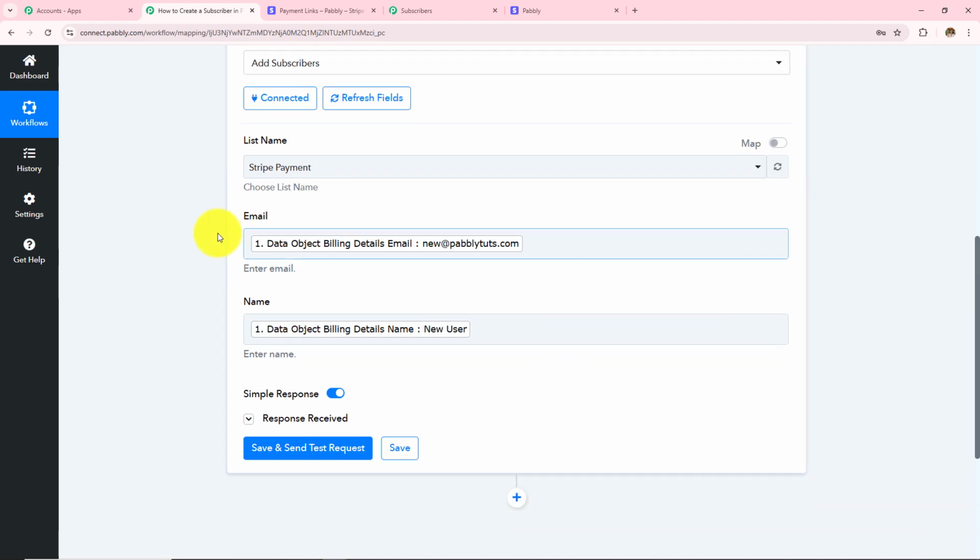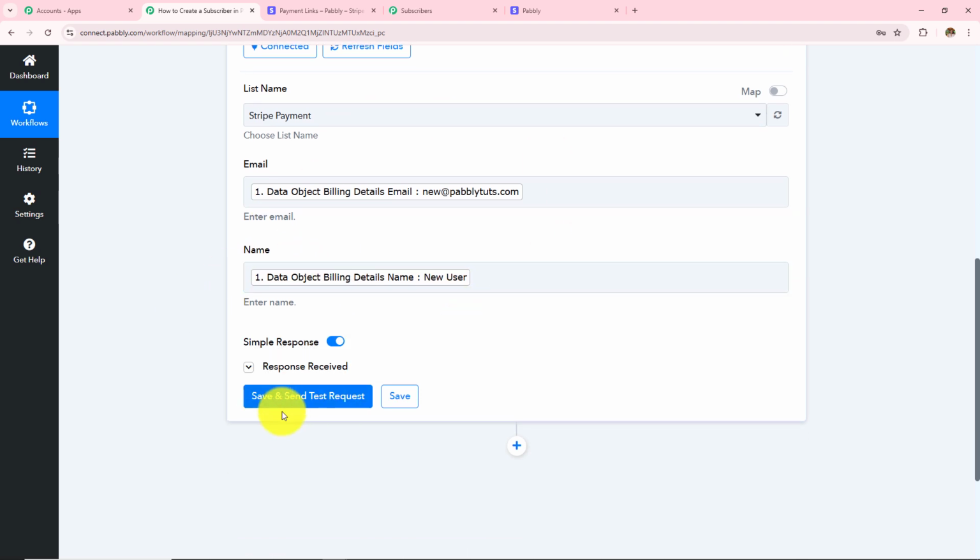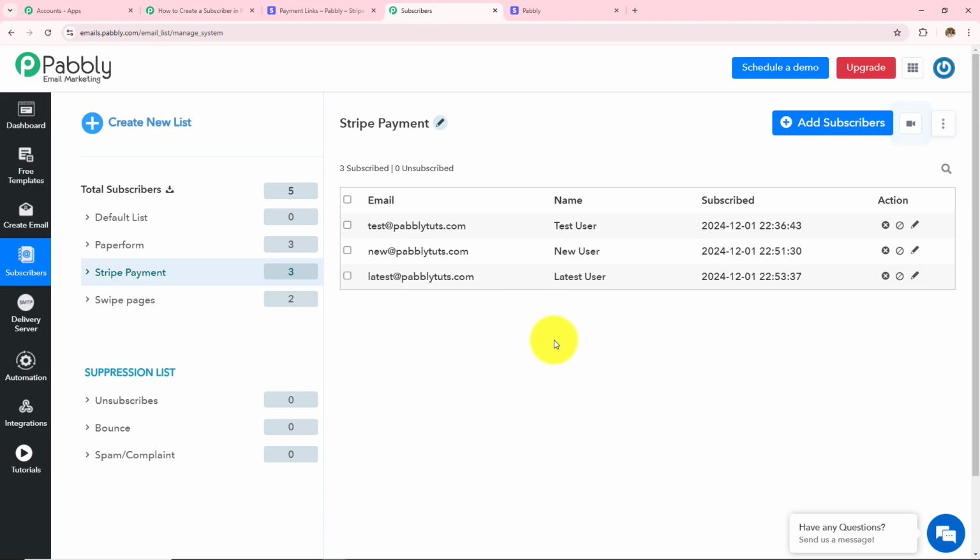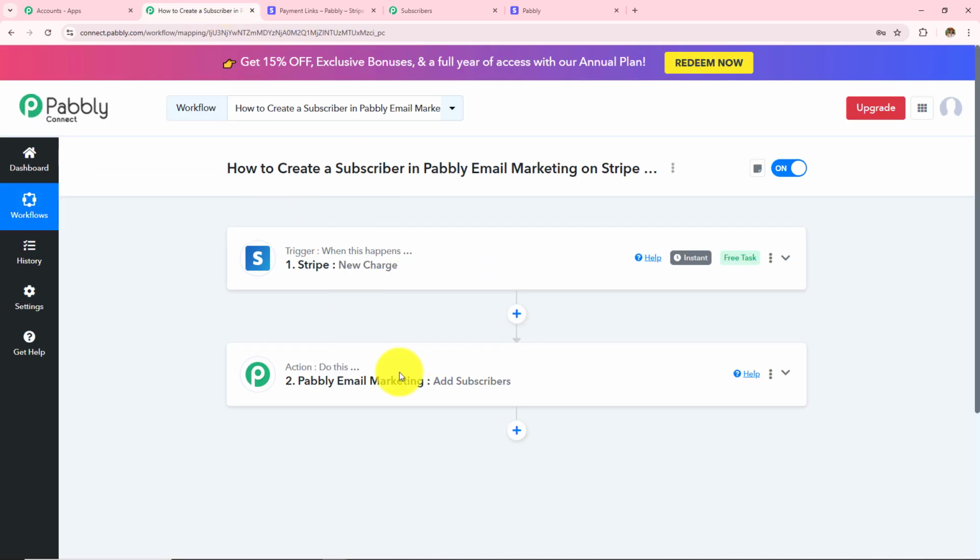Then we selected the list and entered the email and the name with the help of a process called mapping. Simply clicked on the save and send test request and received the response as this user has been created as a subscriber in my Pabbly email marketing automatically. So we have successfully created automation between Stripe and Pabbly email marketing with the help of Pabbly Connect.